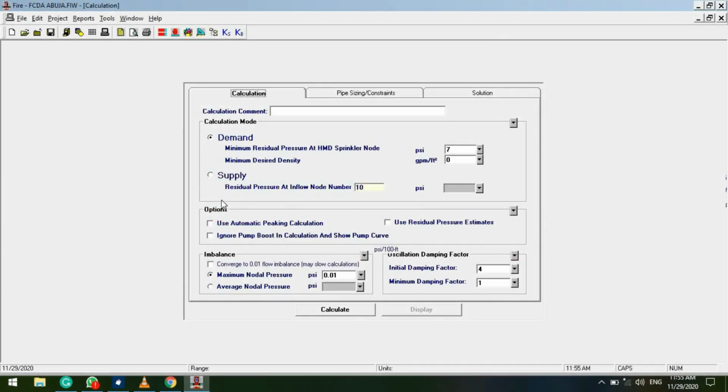Our calculation interface comprises 4 sections. We have the demand and supply sections, likewise the option, imbalance, and the oscillation damping factor. So let me just give an overview. For the calculation comment, in case you want a description on your calculation report, the description will show on every page of your report. And here in section 1 is our calculation mode, where we either calculate for the demand or the supply.